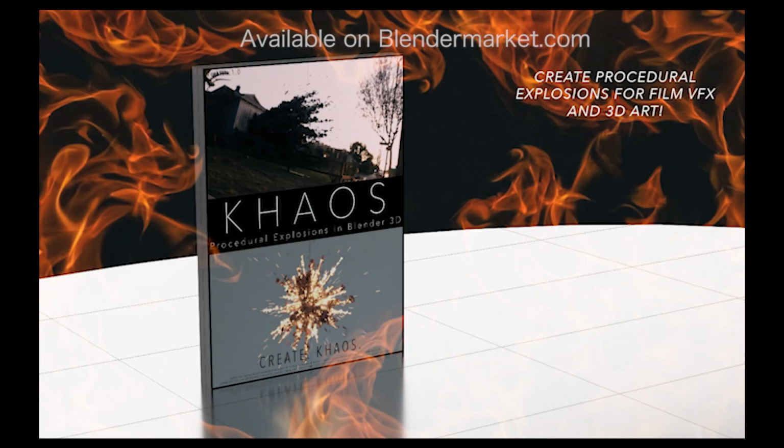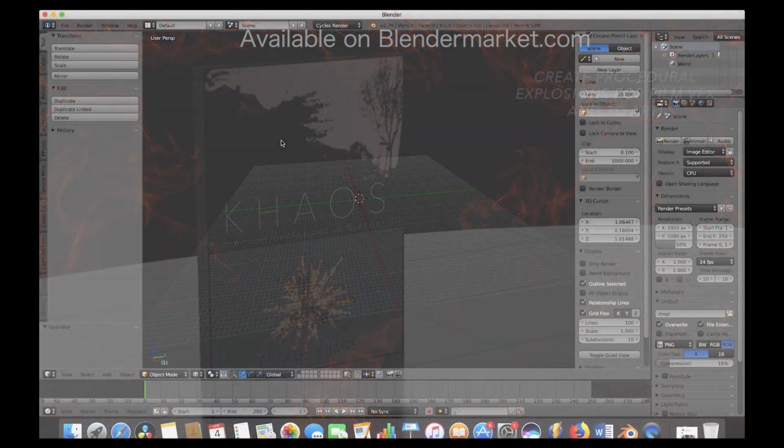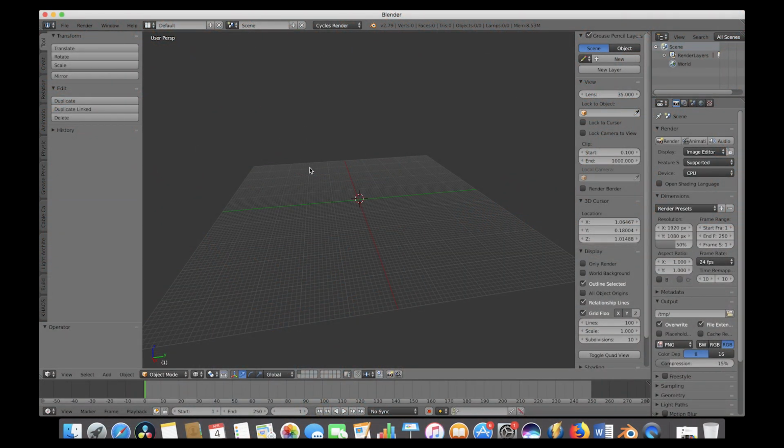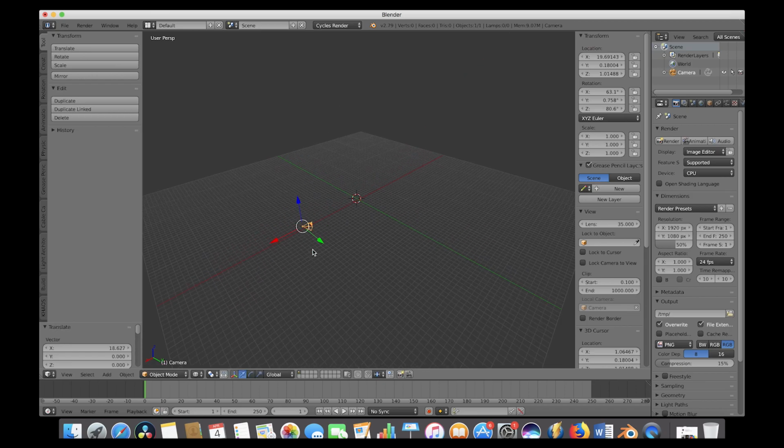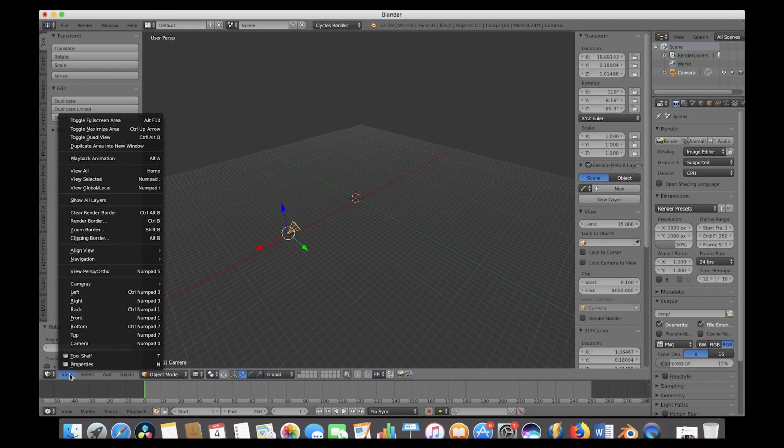Let's get started. So go ahead and open up Blender, and first we're going to add a camera by pressing Shift A. Now let's just adjust our camera view a bit to match the photo we're going to add to our environment.